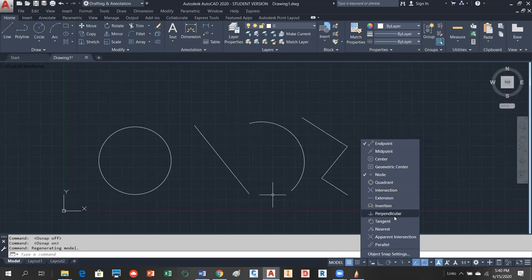Perpendicular allows me to snap perpendicular to an object or perpendicular from an object. So that's a really neat little tool, okay? So you can either go perp to or perp from. I'll show you how to do all these here in a minute. So here's the tangent option. Tangent is truly a tangent command. So it'll be tangent to circle to arc or circle to line or whatever. So that's a great tool as well, okay?